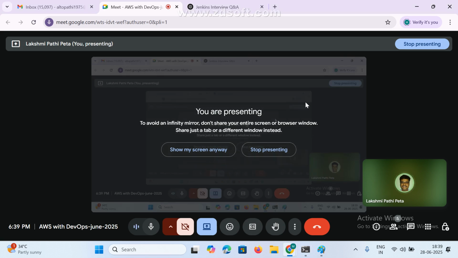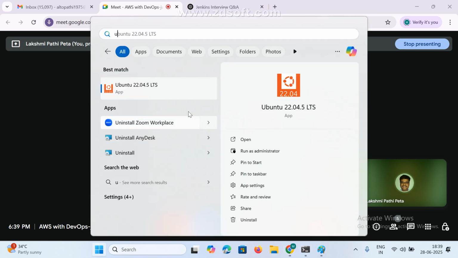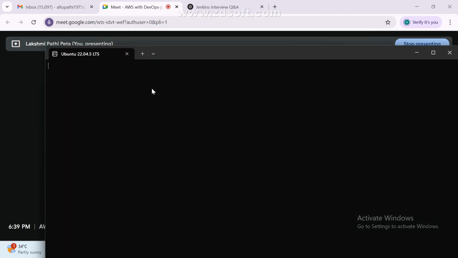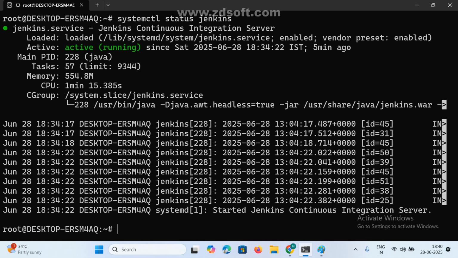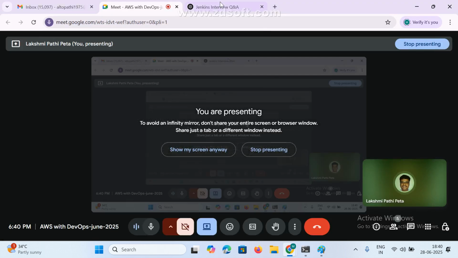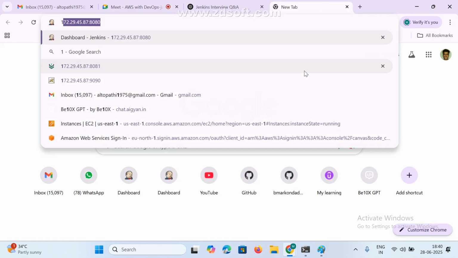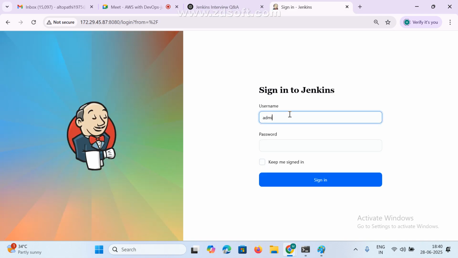Okay, now we'll see how it works. Go here and open Ubuntu. Yesterday I configured it on Ubuntu only. I'm running systemctl status jenkins just to check. Okay, it is running. Now how do I open my Jenkins server? Use the IP address, 172 dot, this is the default IP address, and log in as the admin user.